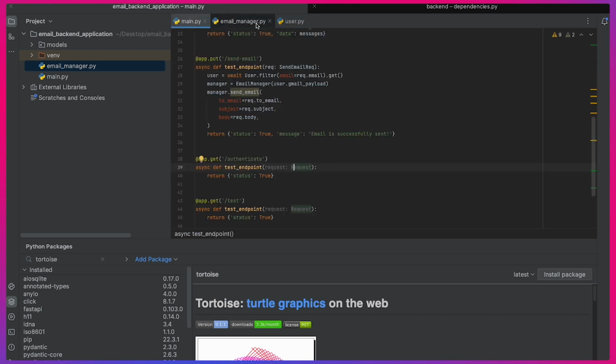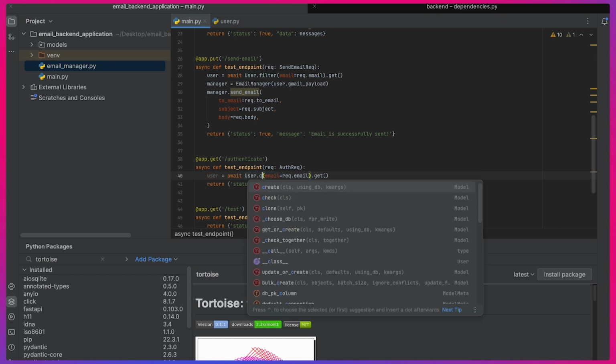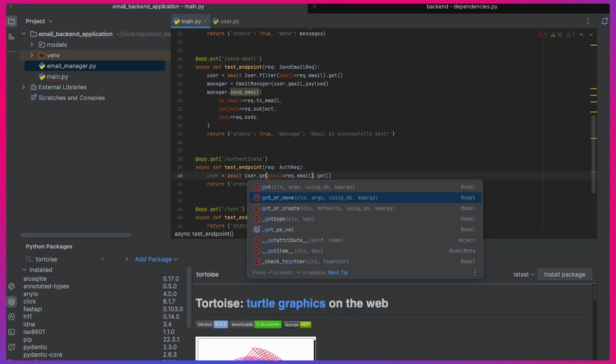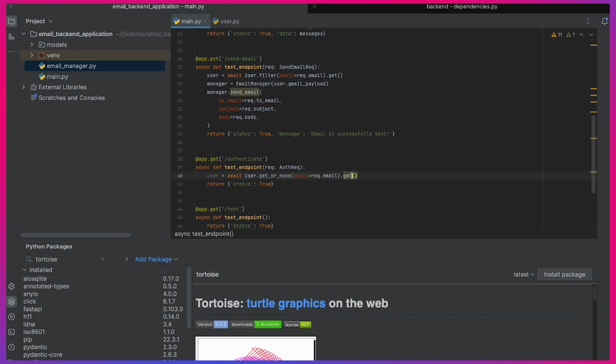Okay, so inside our main.py, this is the test endpoint, nothing to do here. I will also remove this part. Here, let's make it request, auth request, import the model. Now we will be making our user model and storing that in our database, right? So here what I will do is get or none, request dot email.